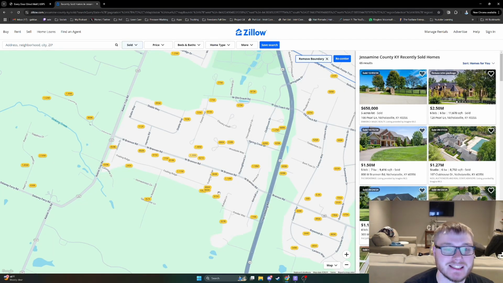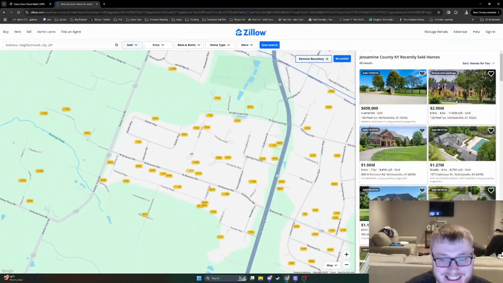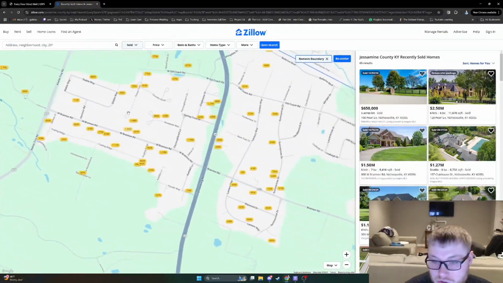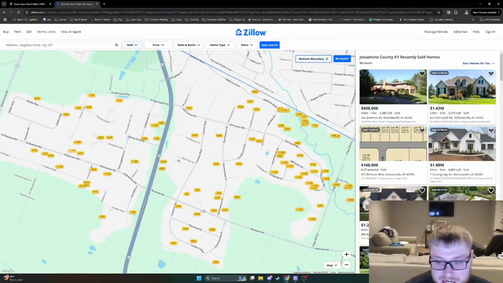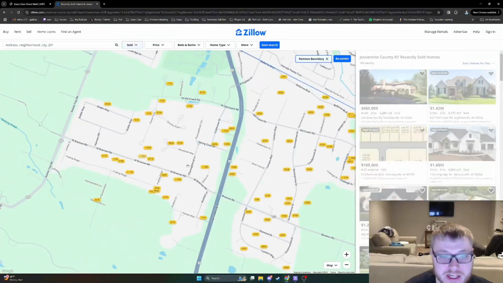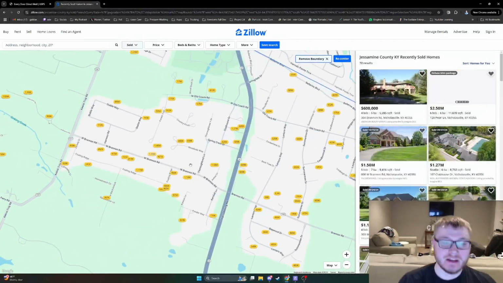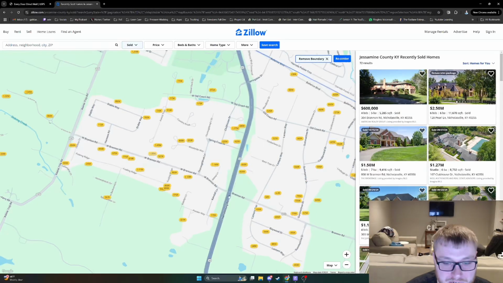I'll go to something like Zillow.com and I'll filter to sold. I'll go to the zip code that I'm wanting to do business in, and I'll just look around at these neighborhoods that I want to service, and I can see where the money's at. I can see who has disposable money. Now, you can't always determine this by the cost of the home, but you can get a pretty good idea.